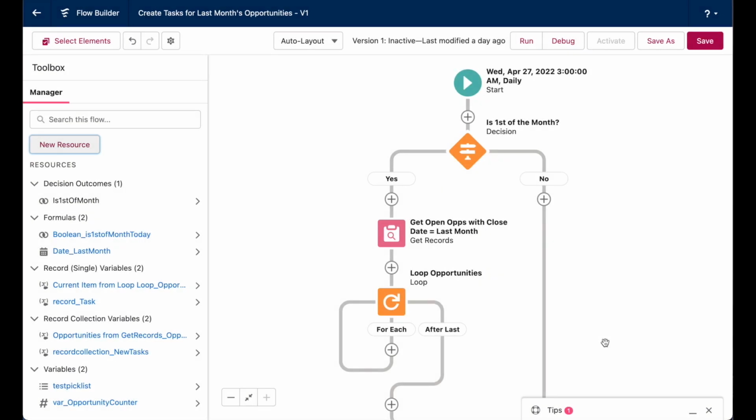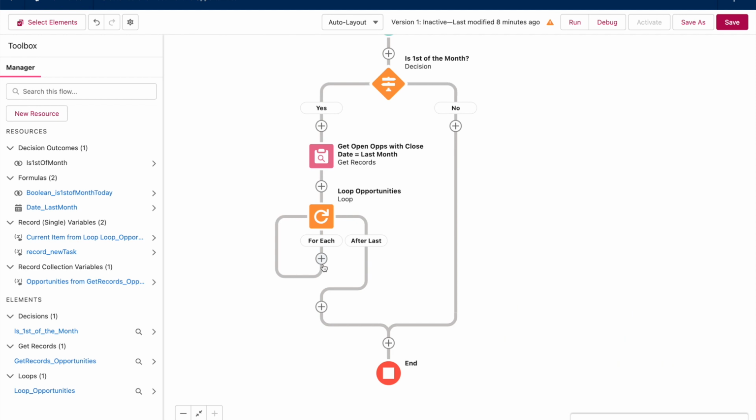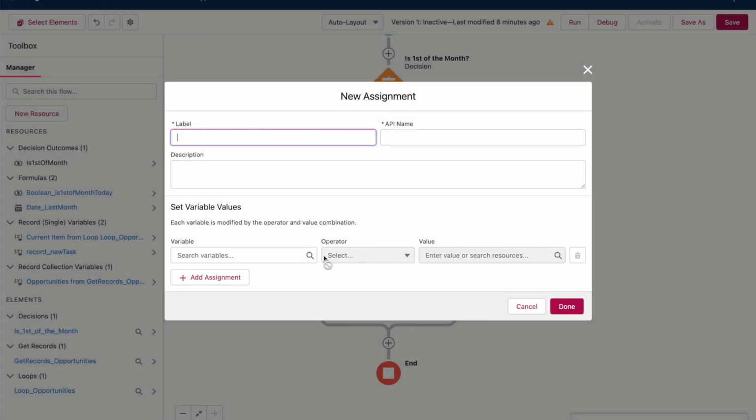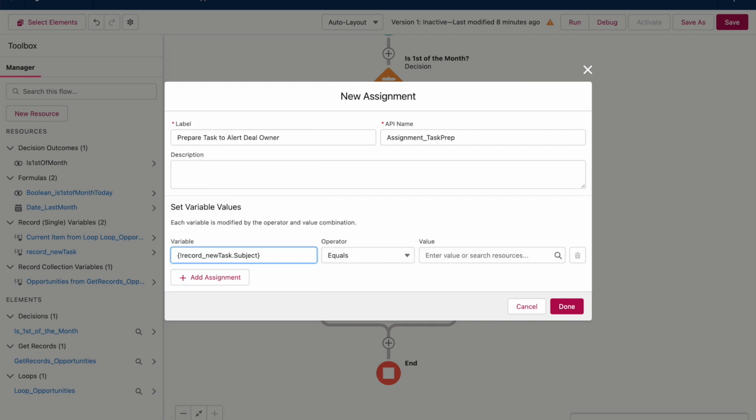Okay, so now that we have our record variable, let's actually set up the steps so that we create each of those task records. Now, using our record variable, we're going to populate the individual task fields using an assignment element. Let's add that assignment within our loop. By the way, for a thorough explanation on how loops work, I'll link to another video here. Assignment elements allow us to populate variables. So let's populate all of the task record fields that we need by searching for our record variable here, setting our operator to equals, and plugging in our values.